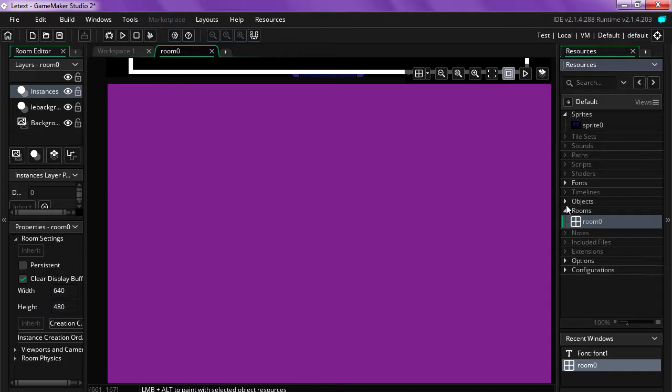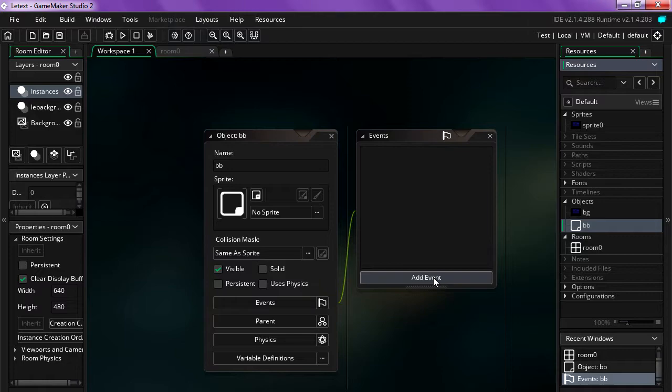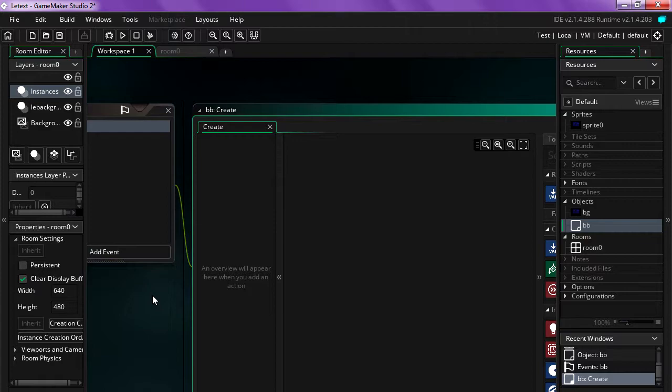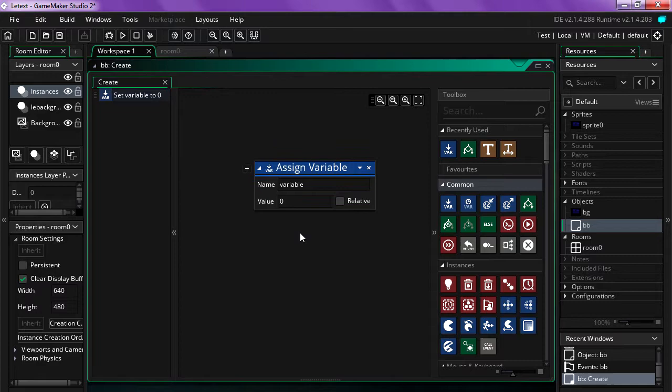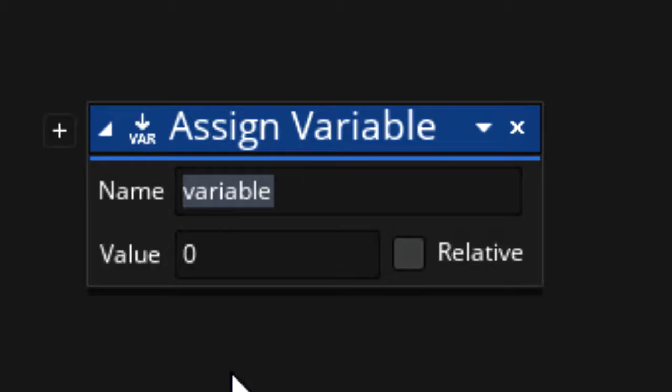Right click, create a new object. So let's add an event to the object. Create. And we are going to create a variable. Just drag the variable. And let's call the variable, what can we call the variable? We're gonna call the variable letText. Okay, we can set that to 0.